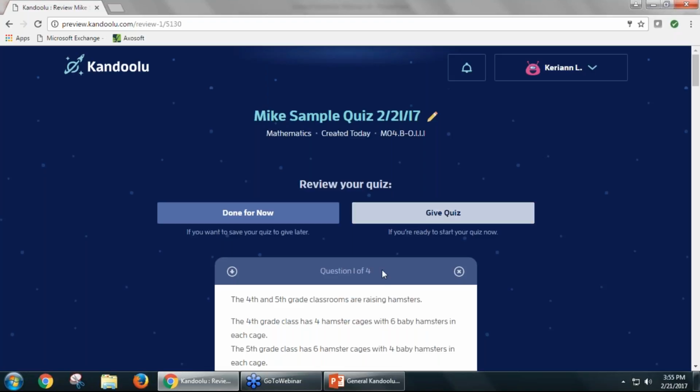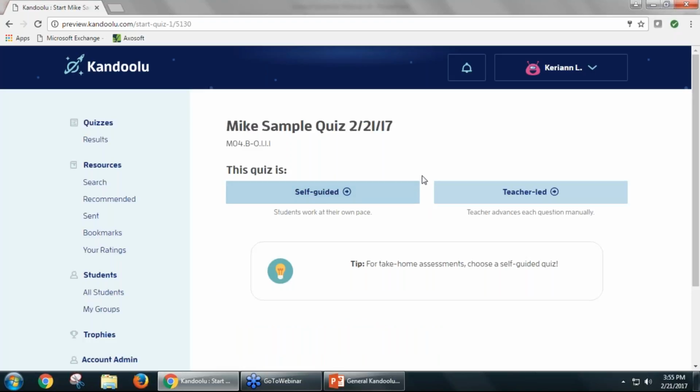Okay, so let's give this quiz to the students we're going to pick on the next page. As I mentioned earlier, there are 2 ways you can give this test out. You can do it as self-guided, where the student takes this at their own pace. The nice thing with that is they can move backward and forward within the questions. They can take ownership of that and go along as they feel more confident about answering each question.